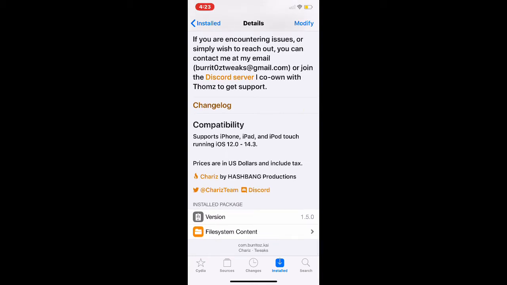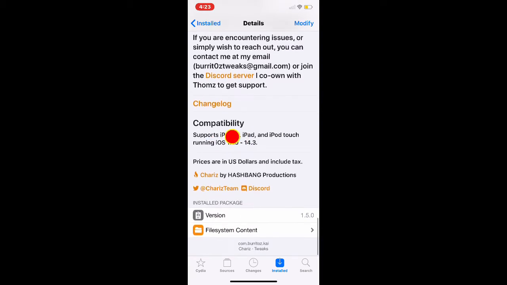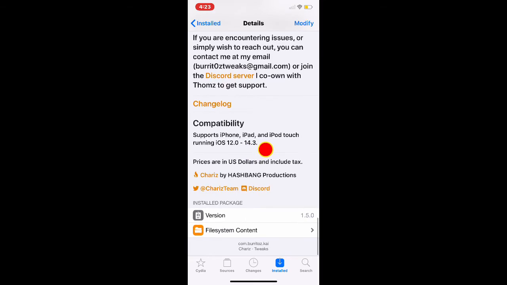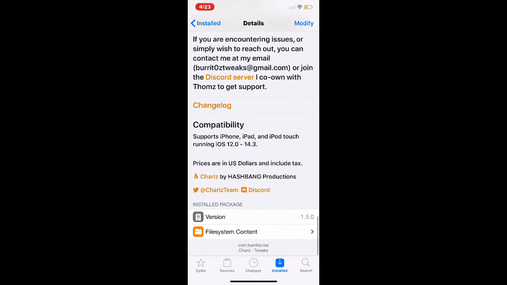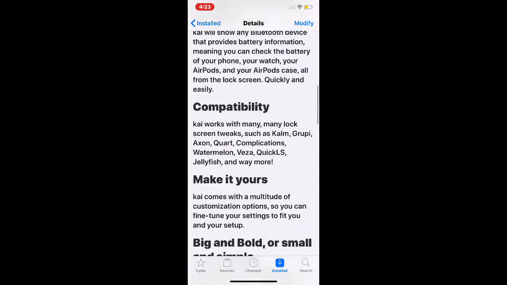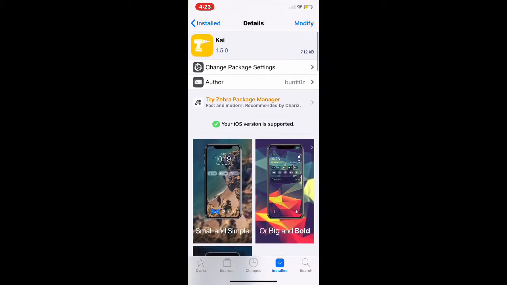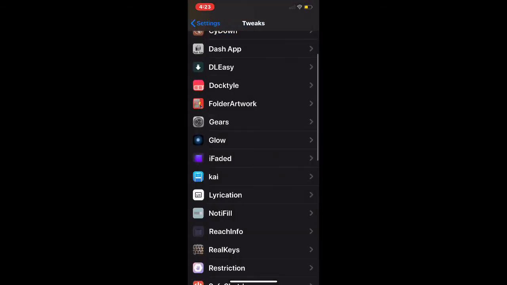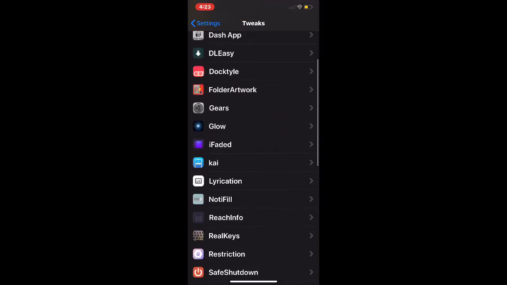also I just want to mention that it is compatible with iPhone, iPad, and iPod Touch, running on iOS 12.0 all the way to 14.3. It just got updated yesterday, and I just want to bring it out to you guys. Just like that, once you download this, then go to your settings, go to tweaks, and find Kai.